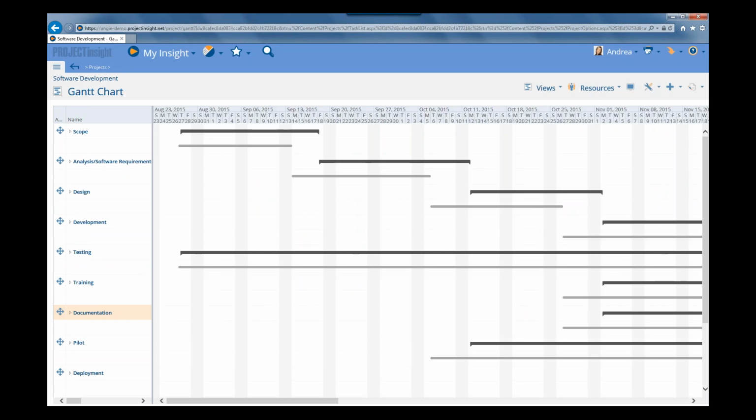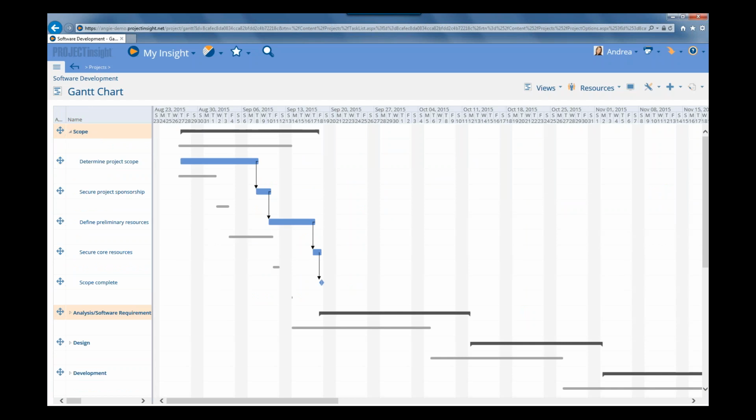So now in your Gantt chart view, you're going to see a gray line beneath each task that represents the baseline data. So you can see for our scoping task, this is what the plan is currently reflecting, but this is what it was showing in the original baseline. And if we click on the arrow next to the scope to expand it out, you're going to see all the child tasks, and you're going to see the baseline for those child tasks as well.